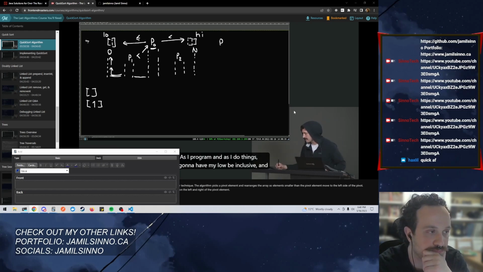As I program and as I do things, I'm going to have my low be inclusive, and I'm going to have my high be inclusive. Very unusual. Most algorithms don't do this. I find that this one's much easier, being inclusive instead of exclusive. You'll see why as we get there. It just removes some plus ones that can make things tricky.